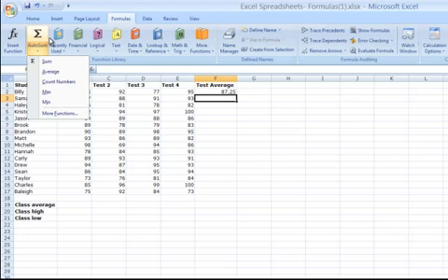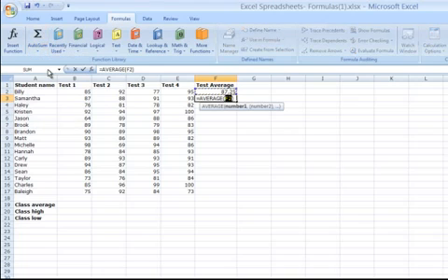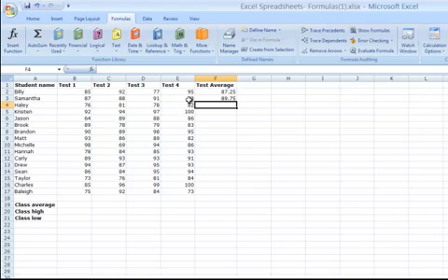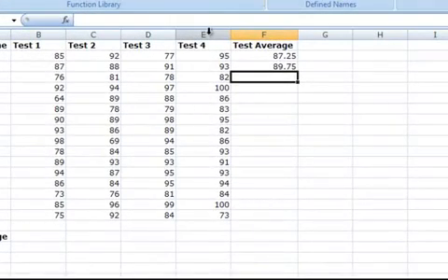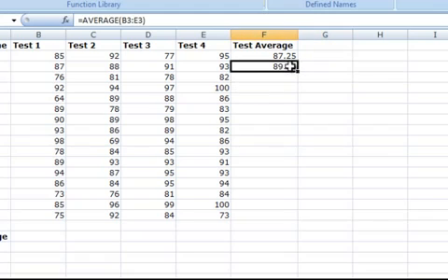What this does is it automatically places the equals AVERAGE in the cell, and all you have to do is select the cells that will determine the average. So to calculate Samantha's average, you will select B3 to E3 and then press enter. You may also use the fill handle as we did before, and it will copy the average formula down for the remaining students and calculate the students' test averages for you.